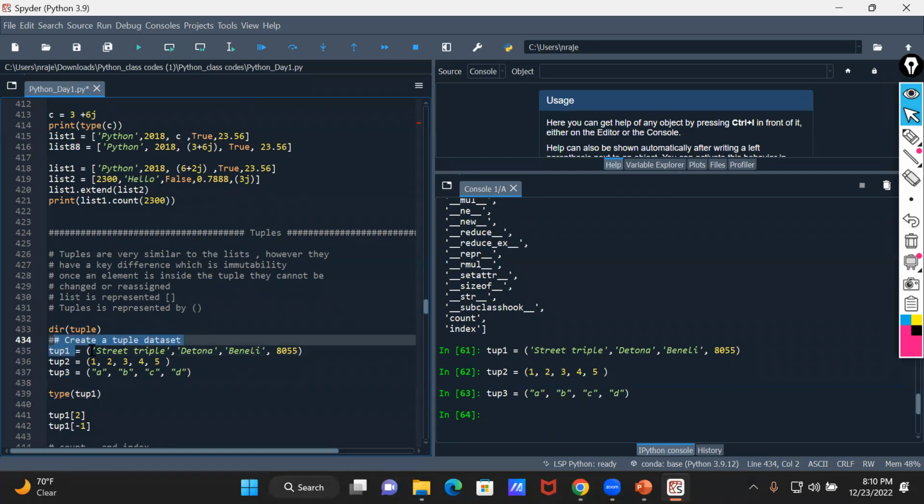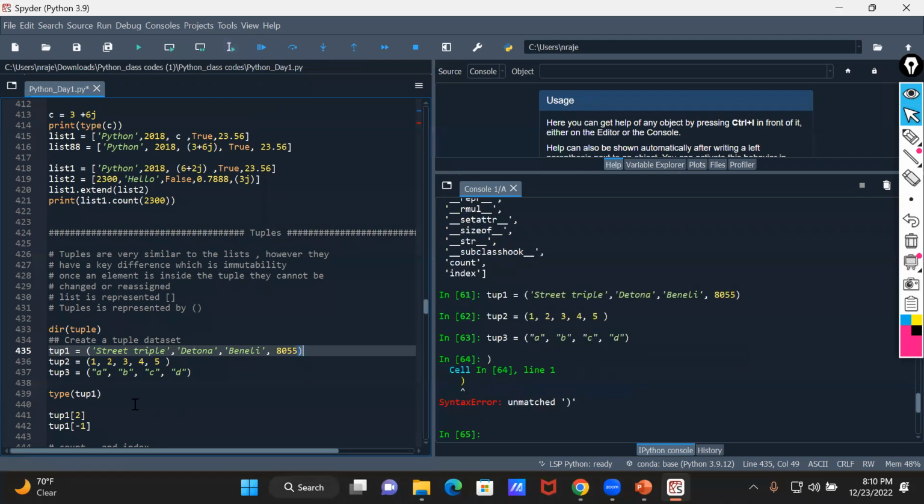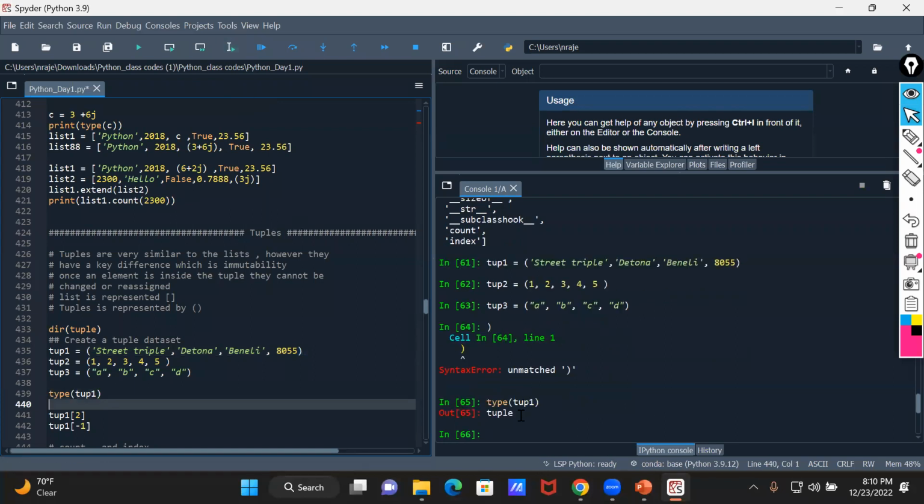Because of this parenthesis, it is treated as a tuple. Sorry, what happened? Then this one. Tuple.